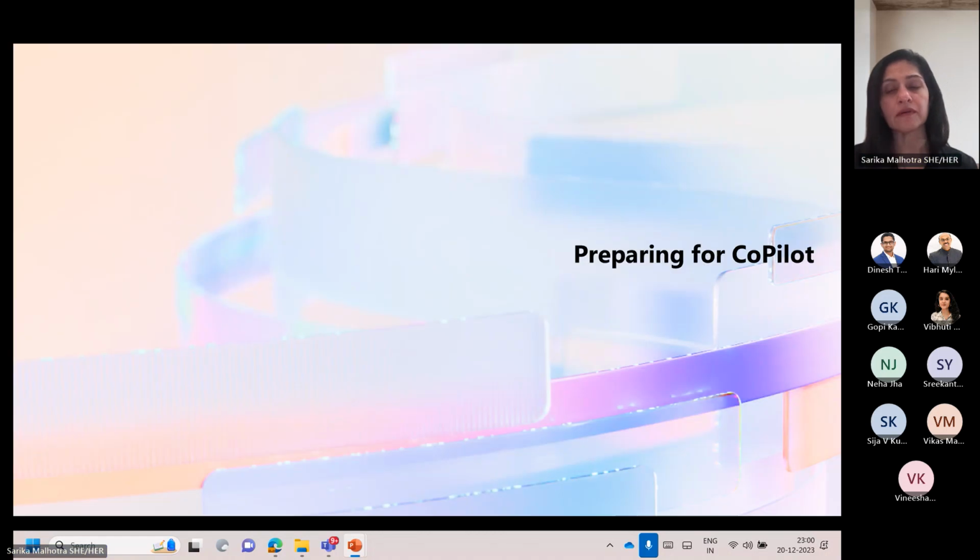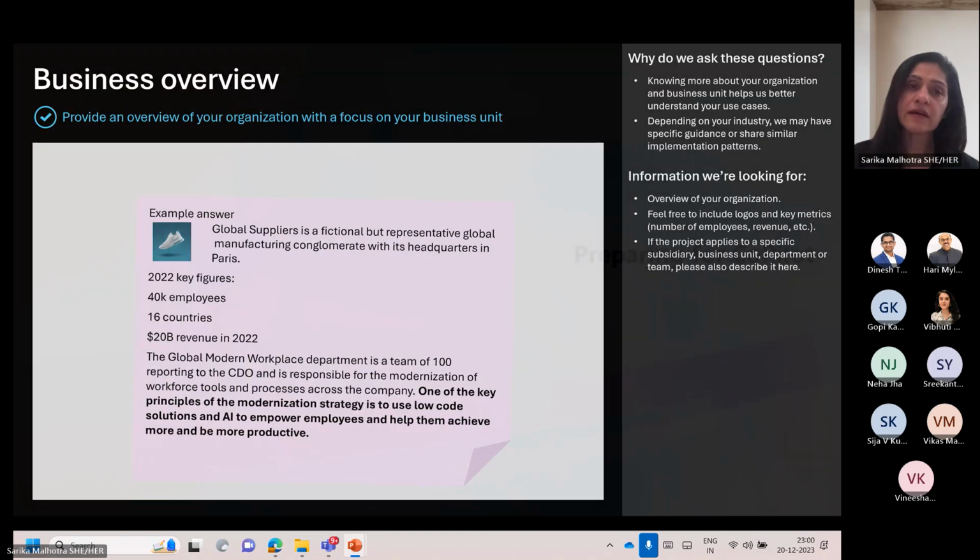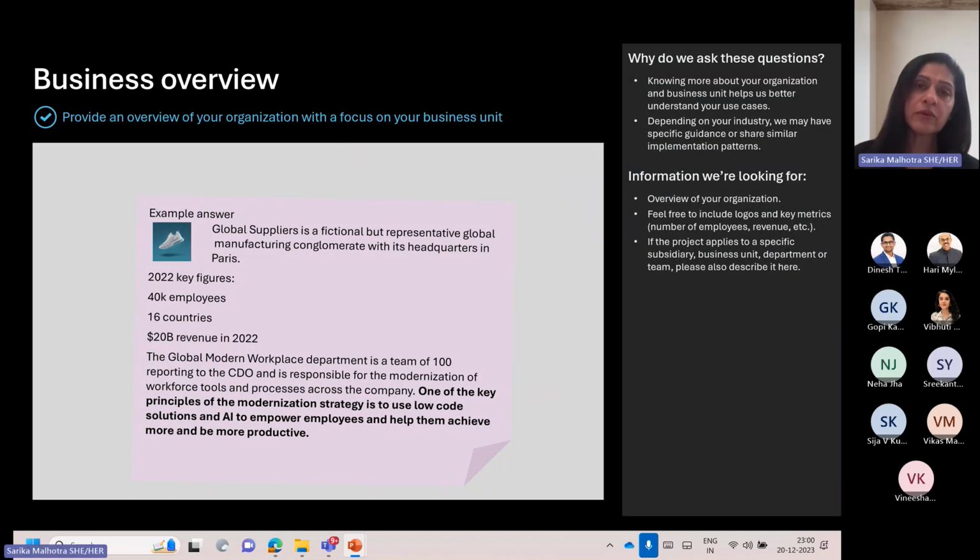Now, we got to know what Copilot is. It's something like ChatGPT, but works in the context of the organization, talks to apps, talks to documents. Now, how do we get started with a customer? Let's suppose they say we bought a license or they want to buy a license. Where do we come in?